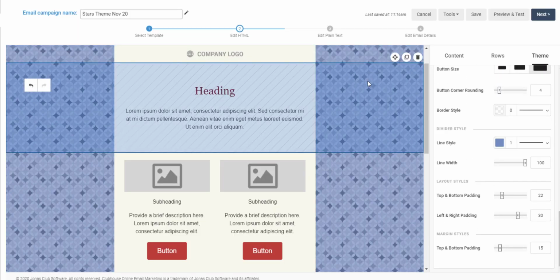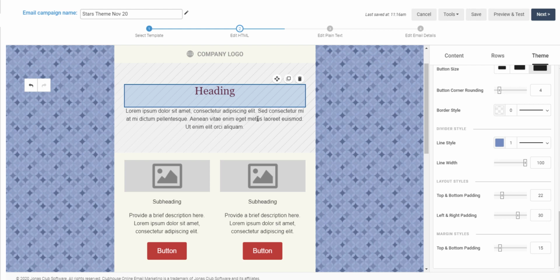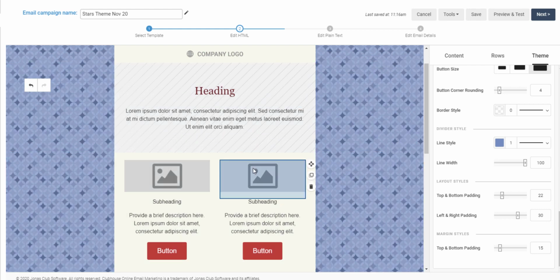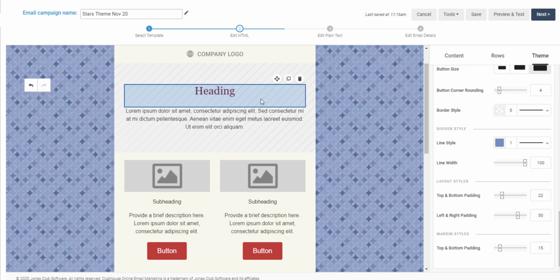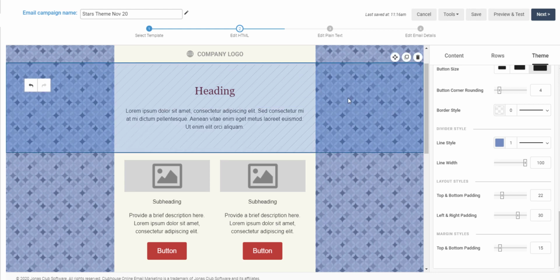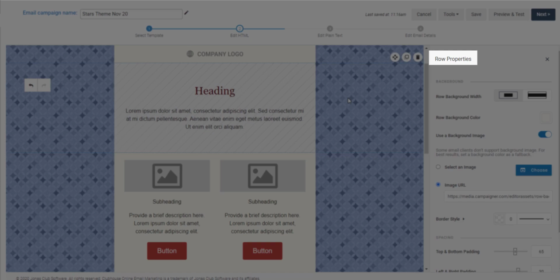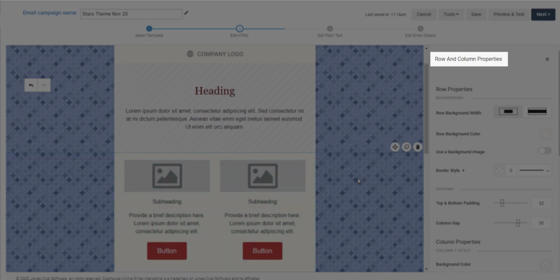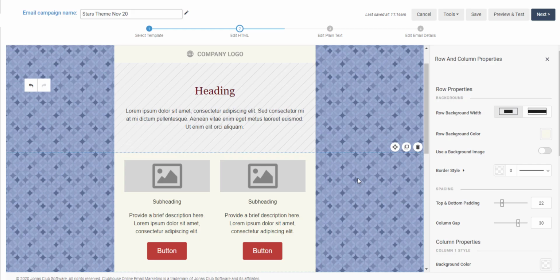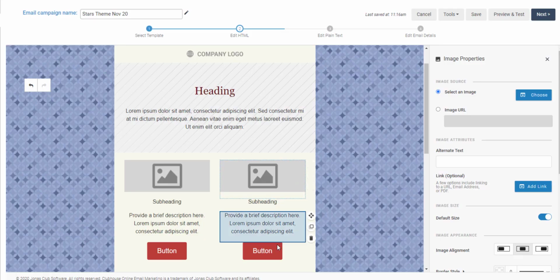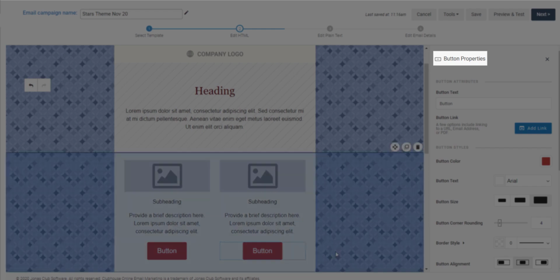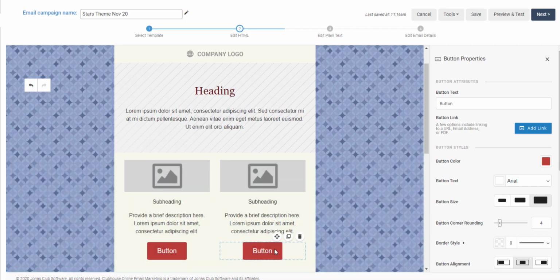When you hover over different sections on the canvas, boxes will appear to indicate the row or block that can be edited, along with 3 options: Move, Copy, and Delete. Notice the section on the right will change as we click into one of the sections on the canvas. Examples: the row with the word Heading displays row properties on the right. The next row displays row and column properties. If we click on an image, it displays image properties, and a button displays button properties. This gives you an overview of the different components to build your email.